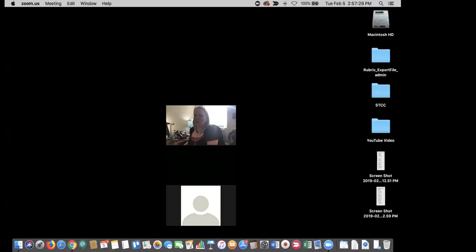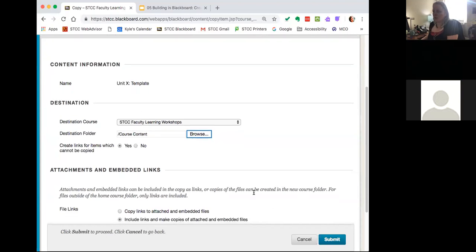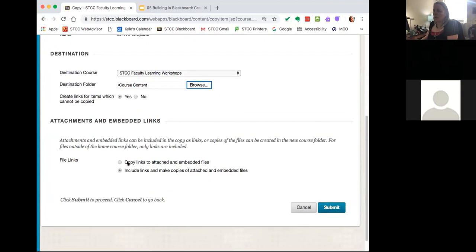Oh, nope. That was way too much of my screen, I think. Okay. I'm going to choose that I want to move it to my course content, and I want to make a copy. I want to include links and make copies of attached embedded files. I always like to choose the second one because it basically includes all of the links and makes copies of everything. It's not actually pulling from another space.